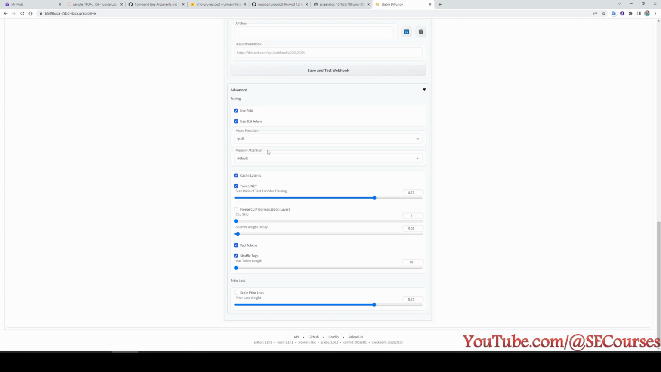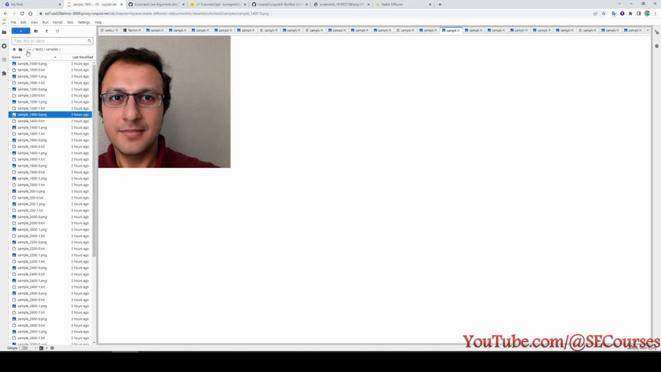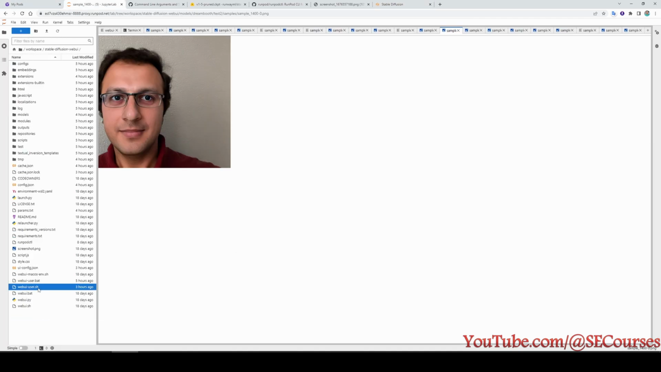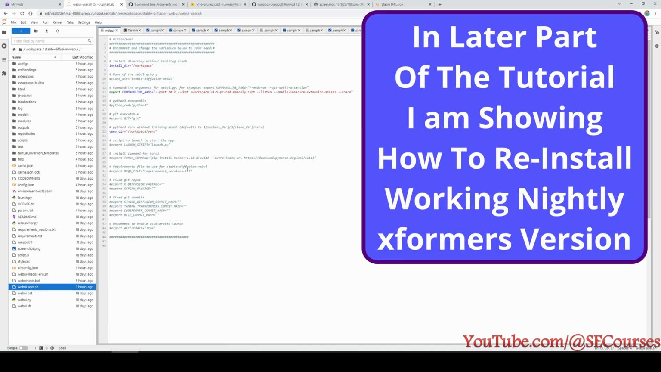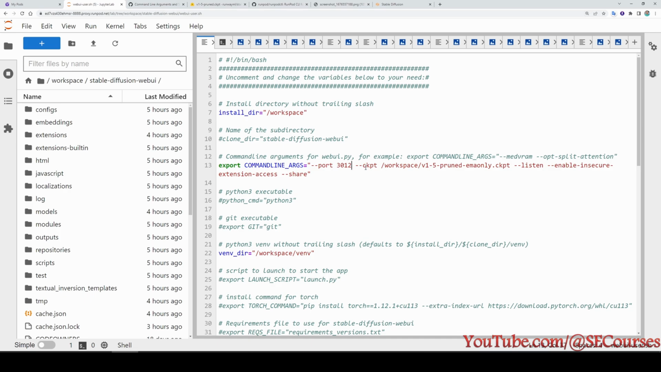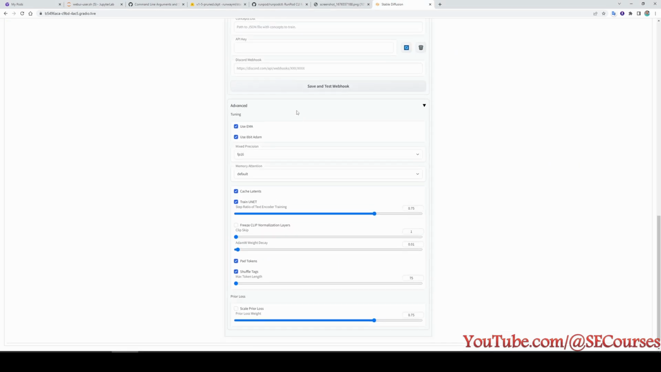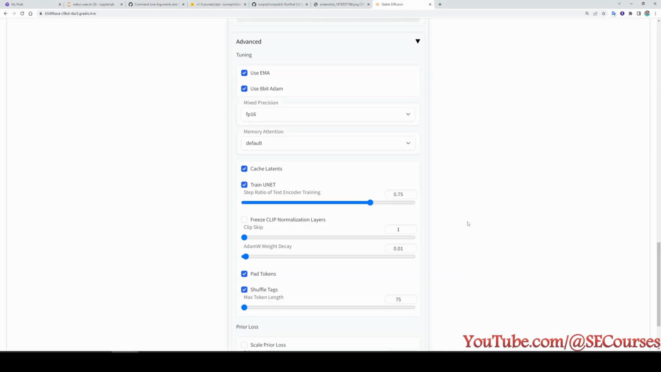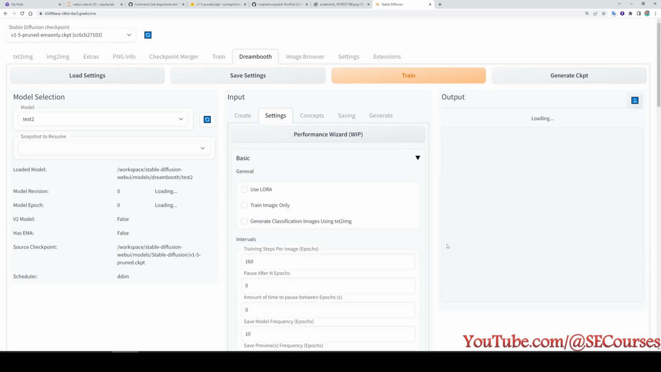So what did I do to fix this problem? It is simple. I have opened the web UI user.sh file, and I have removed the --xformers from command line arguments. I have restarted my web UI. Then I have composed a new training with the exactly same parameters, and it did work very well. The training has been completed.